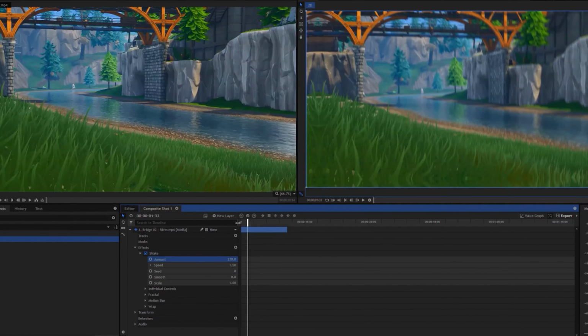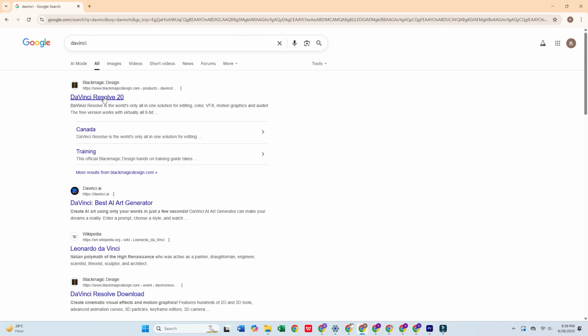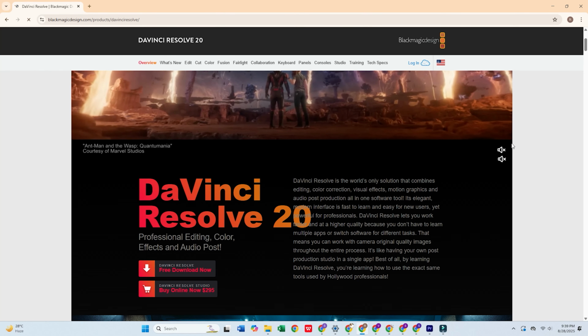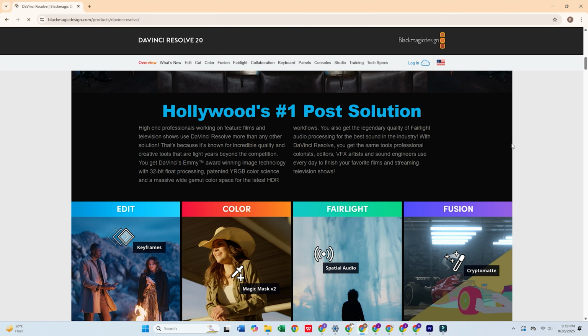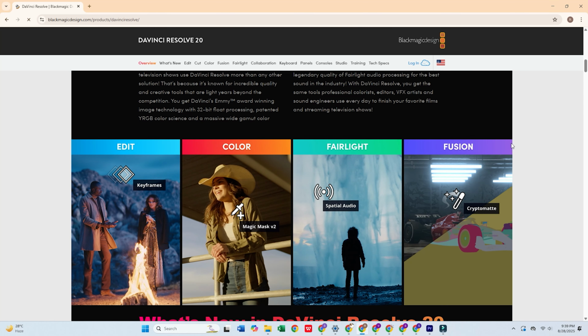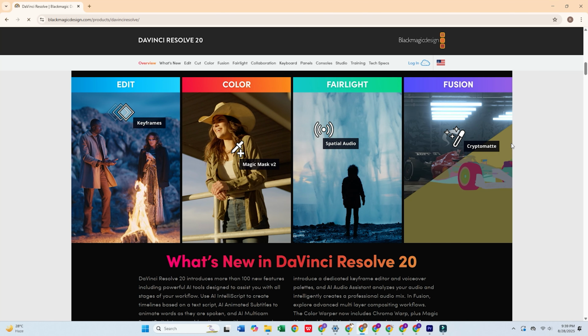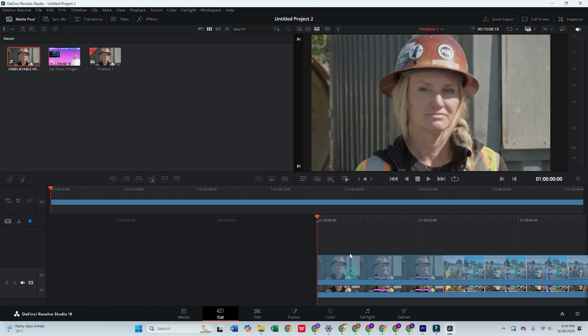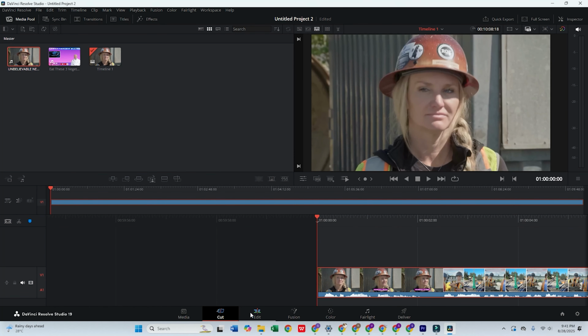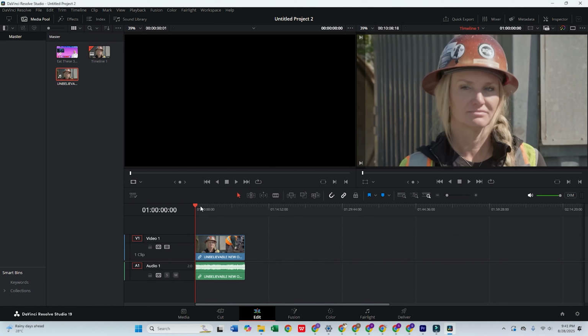Let's get started. First up is DaVinci Resolve. This video editor is completely free and works on Windows, Mac, and even Linux, which is pretty rare for pro-level software. DaVinci Resolve is packed with advanced features you'd usually only find in expensive programs, like industry-leading color grading tools, professional audio editing, and a huge range of special effects.